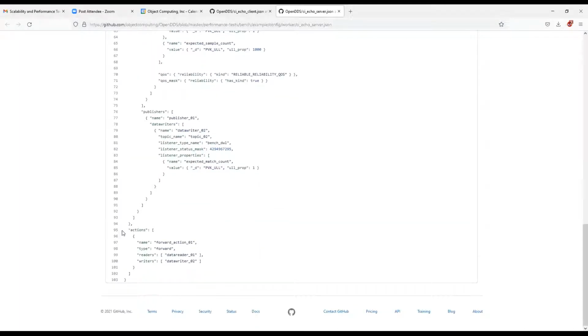But here the action, instead of publishing, you'll see that the action is forwarding. So it takes the data that it reads from data reader 1 and it writes it out to data reader 2.